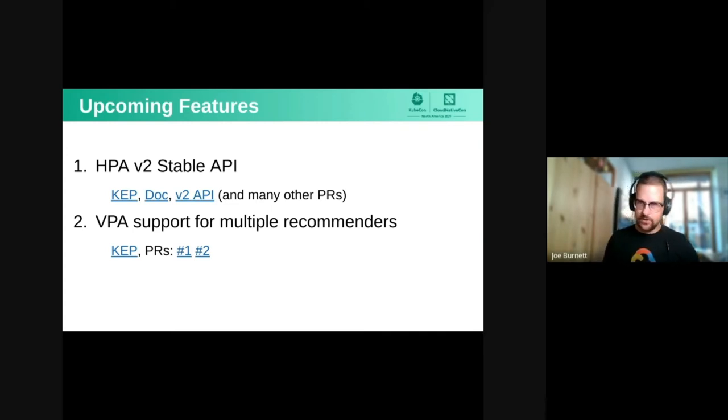So HPA V2 started with V2 Beta 1, and there is a V2 Beta 2 with a slightly different structure.